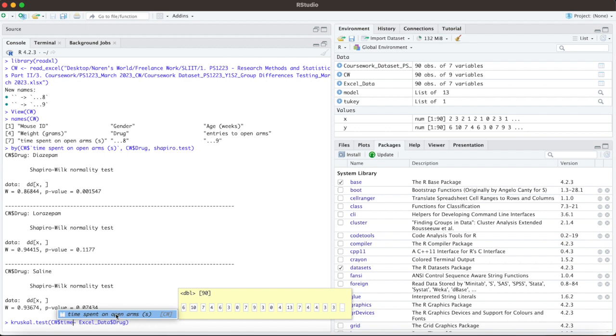See, again, it gives me the pop-up. So time spent on open arms. I'm going to just click this, and I don't need the Excel data here. Again, it has to be CW. And then I'm going to select this and I'm going to type again drug. Okay, now I'm going to hit enter.